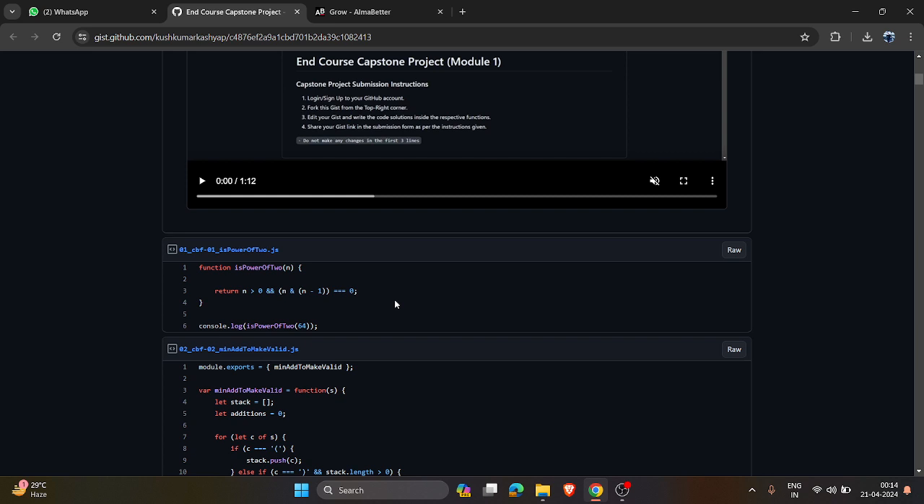2 in binary representation. A power of 2 has only one bit set to 1. When you subtract 1 from a power of 2, all the bits to the right of the only set bit become 1. Therefore, when you perform a bitwise AND operation between n and n minus 1, the result will be 0 only if n is a power of 2.